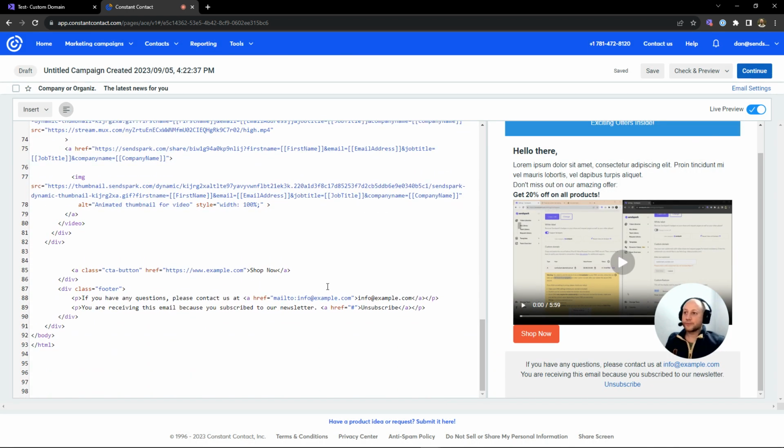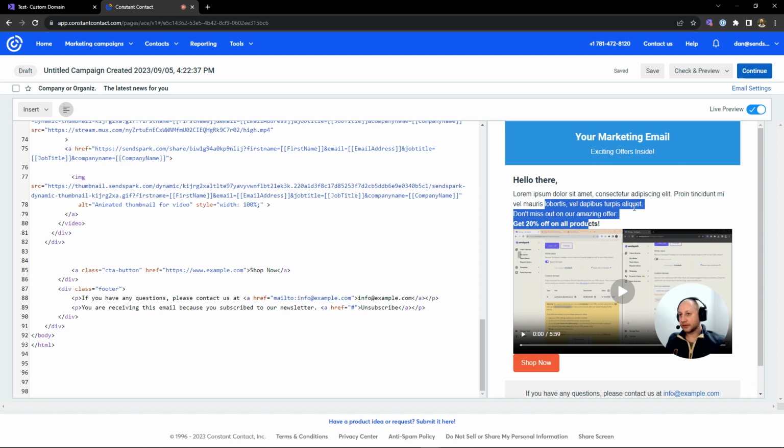So everything is ready. Keep in mind that all the merge text that we use here won't appear right here, because this is just a previous step of the campaign. So we'll see everything being filled out correctly whenever we do send the campaign, whenever the recipient actually gets the email.